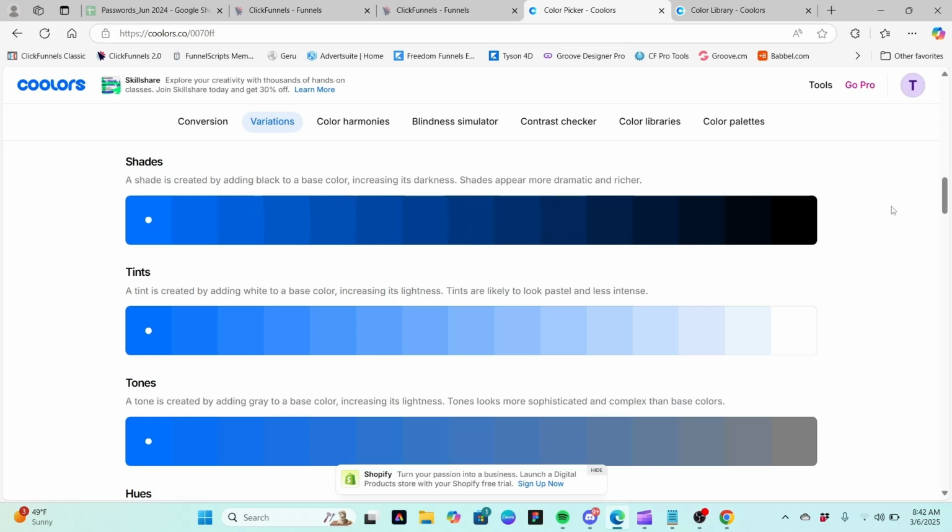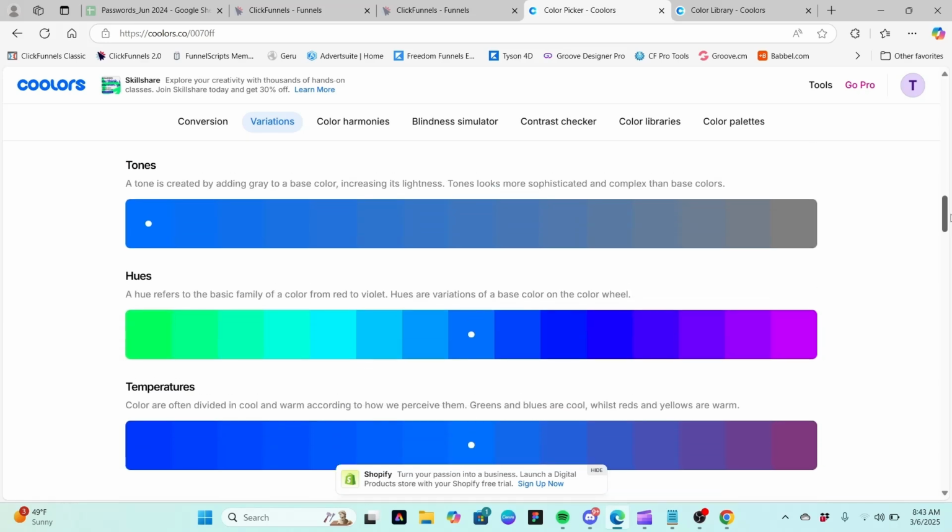And then the opposite of that is a tint. And a tint is created by adding white to a base color. So again, we start with our Brandeis blue on the left, and it gets progressively lighter until we end up with white. Tones are sort of a mixture of your shades and tints, and it is created by taking a base color and adding gray. So we start off the left with the Brandeis blue, and then we end up with a sort of medium gray at the end.